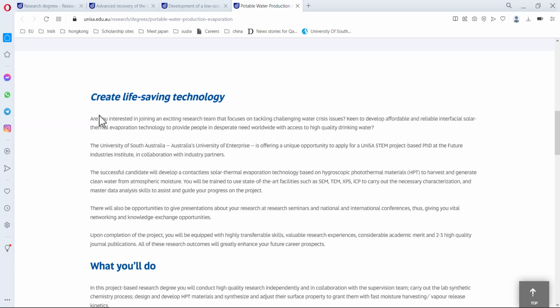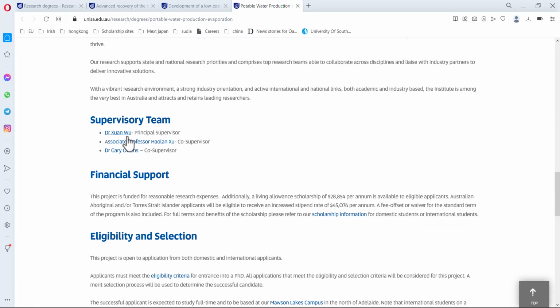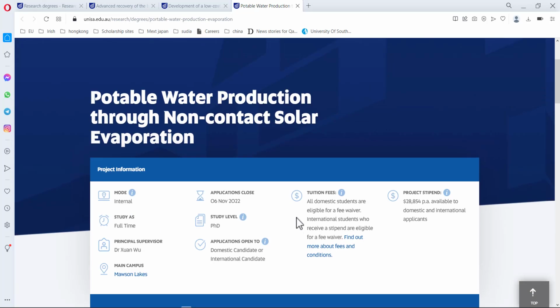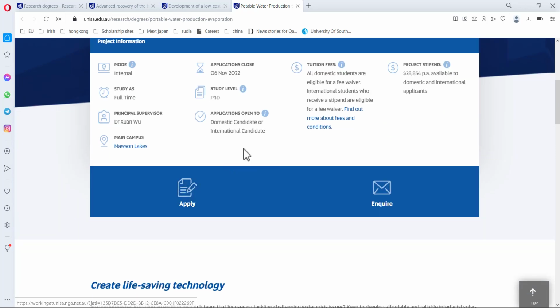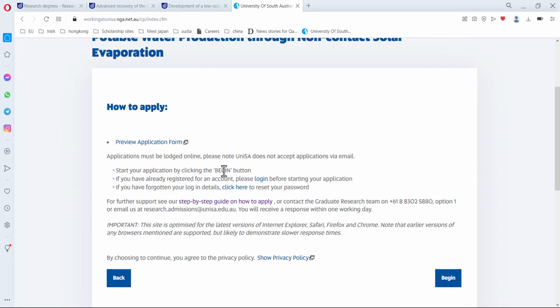Create life-saving technology. So this is all the description related to this project. You can see the supervisory team, principal investigator, and special dates. So the date is given, Sunday, 6 November. So let's check the application procedure. So I think the application procedure will be the same for all the subjects.